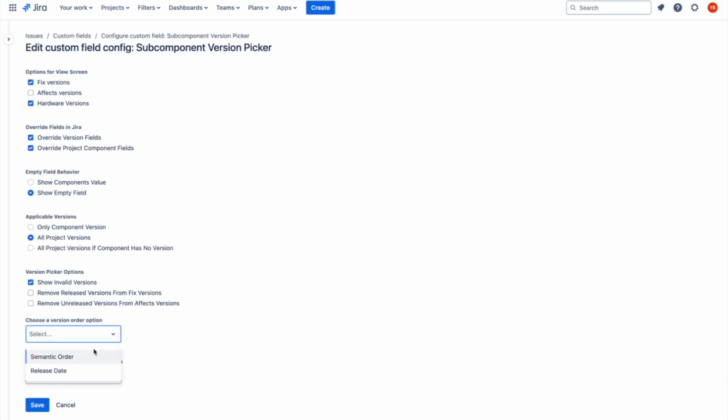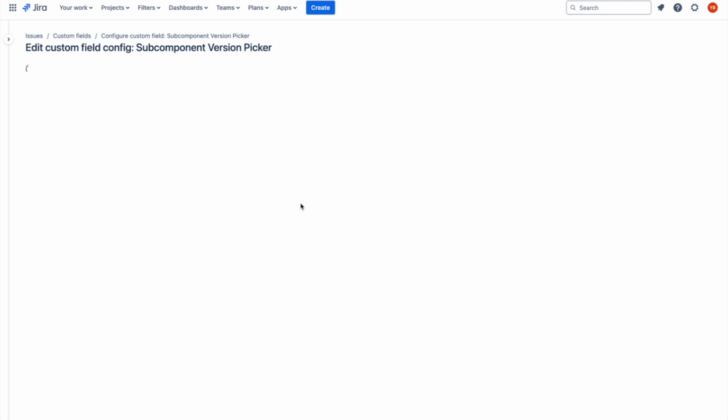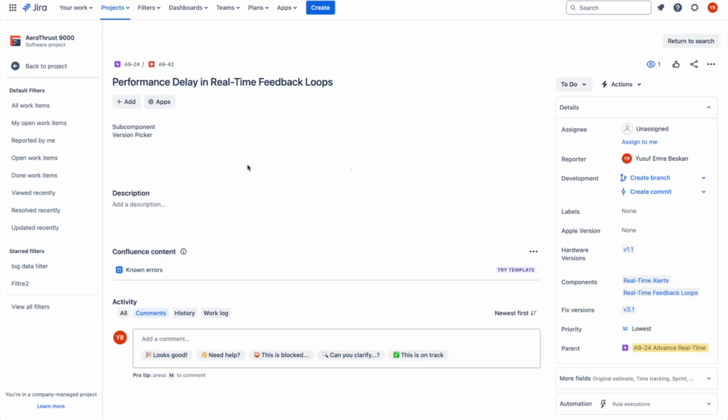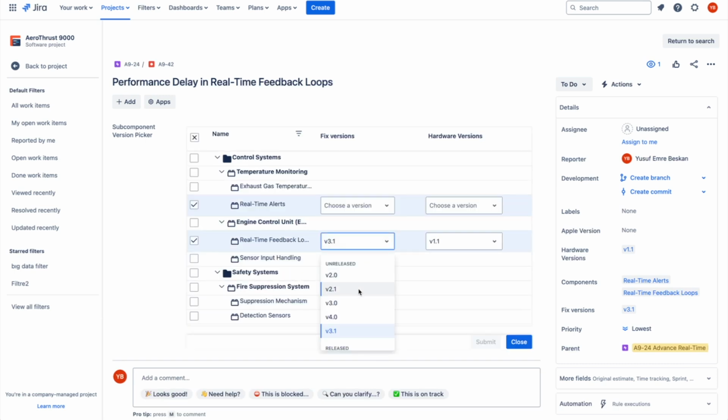On the configuration page, you can also sort the versions that will be available as options. This is possible both semantically and as a date. In the example scenario, if the semantic version option is selected, the incoming version options are listed as follows.